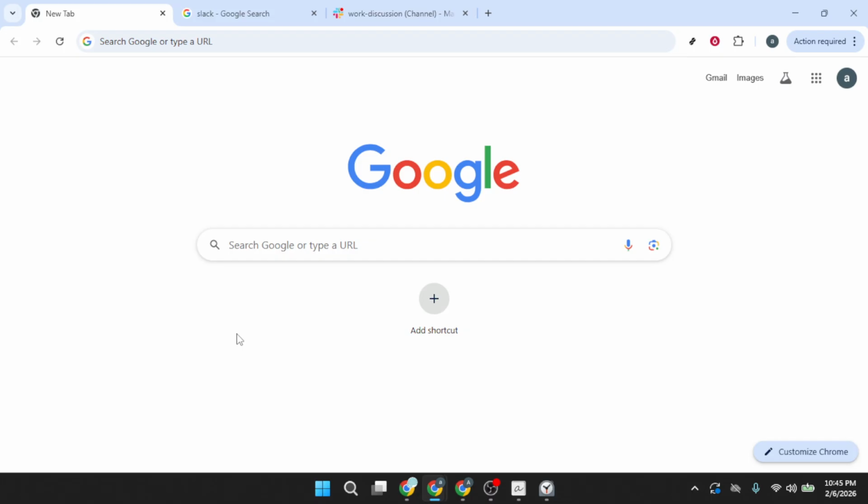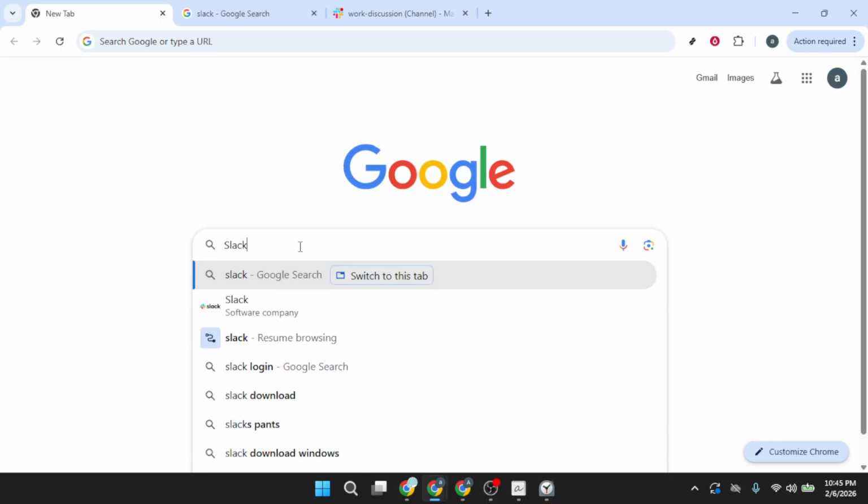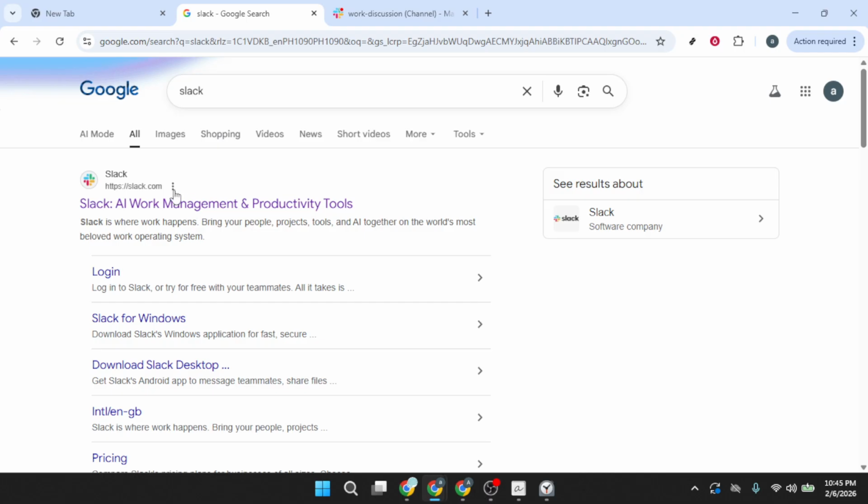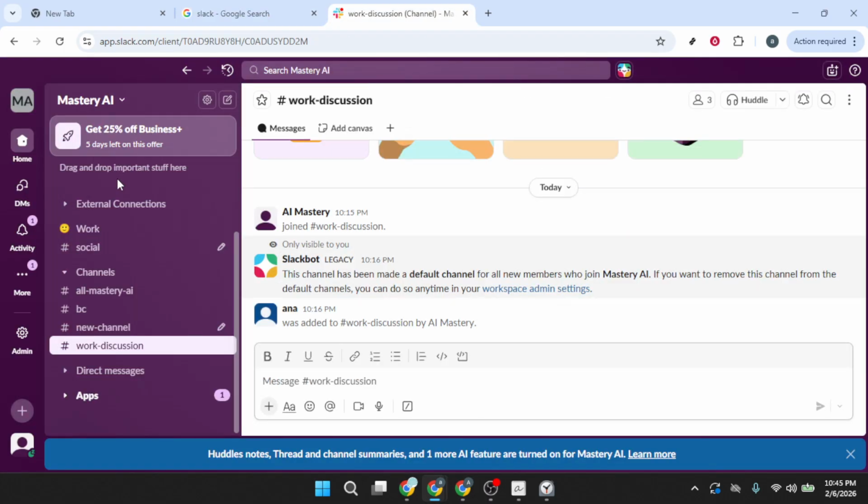First, open your web browser and head to Google. In the search bar, type Slack and press Enter. Click the official Slack website in the results and sign in to your workspace. If you're already signed in, you'll land straight in your Slack client.